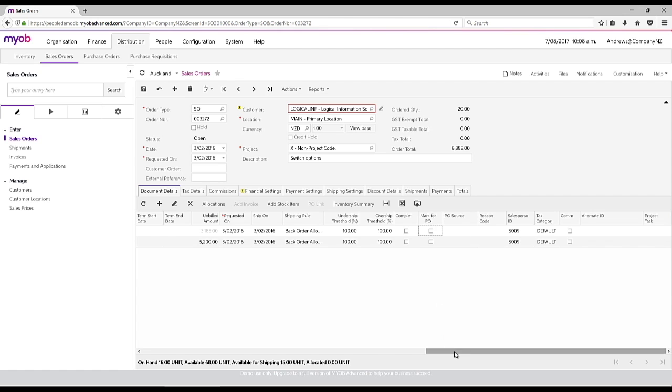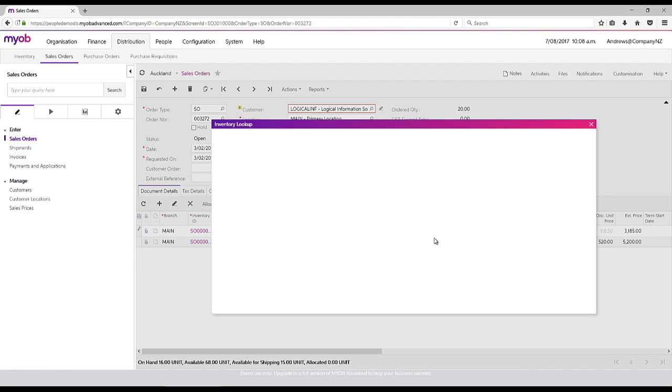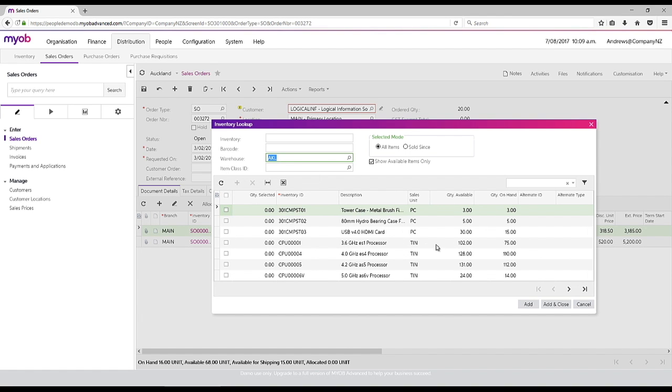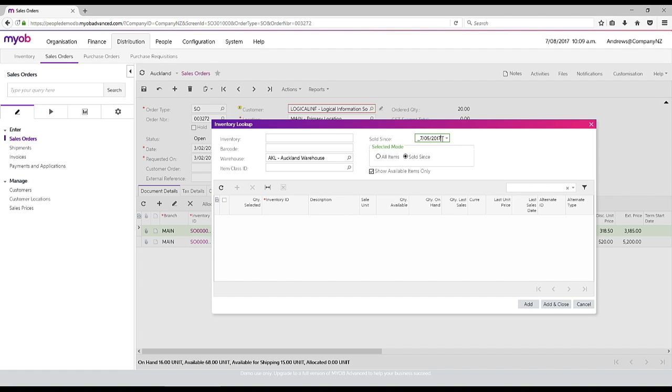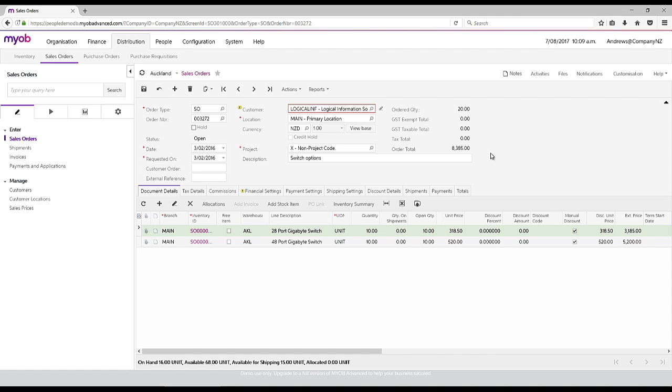Now, when it comes to actually generating and adding them into the system, you can simply add in a single sales order, and you can also use this feature called add stock item, which from here I can actually pick out a warehouse, so Auckland for example, and I can then see what stock I've currently got to sell to this customer. Or I can even go sold since, and that allows me just to pick and see what they actually bought from us. So you can see from here that this external hard drive, they bought 3 of them in August of 2015. So we can actually see a history based on what they've previously ordered from us.